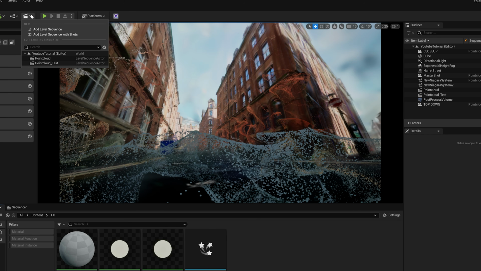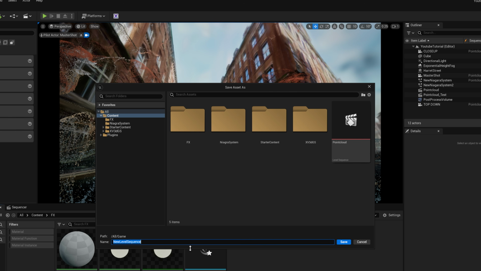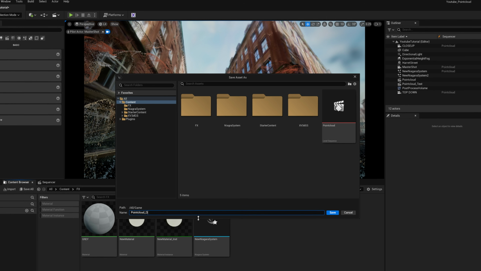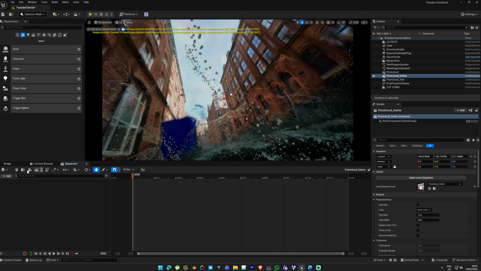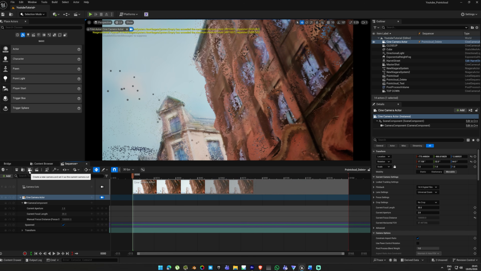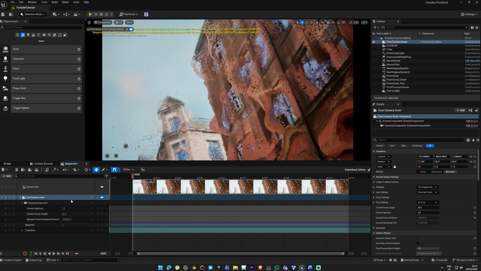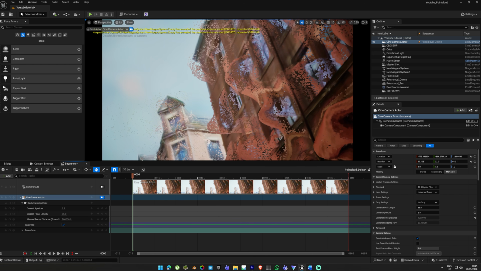Click on this little clapperboard icon here. It should say add level sequence. This is basically going to create an animation timeline for us. Give it a name to keep things organized. Once the sequencer is open, click on the camera icon here. It should automatically add a scene camera actor into the scene and create a camera cuts.